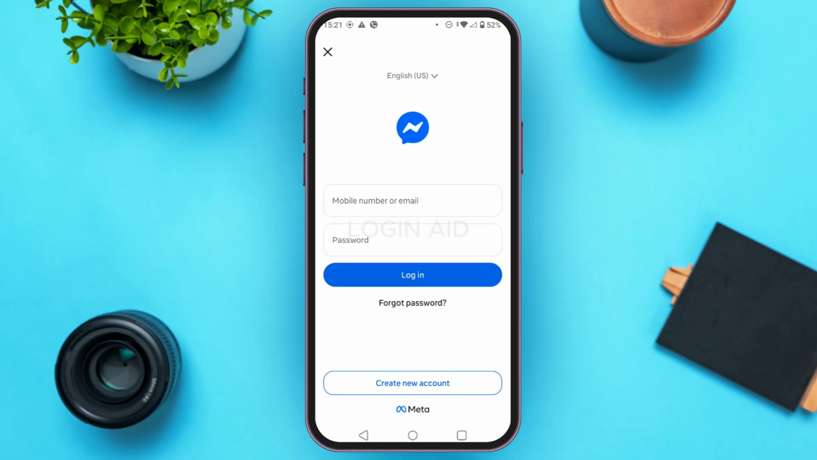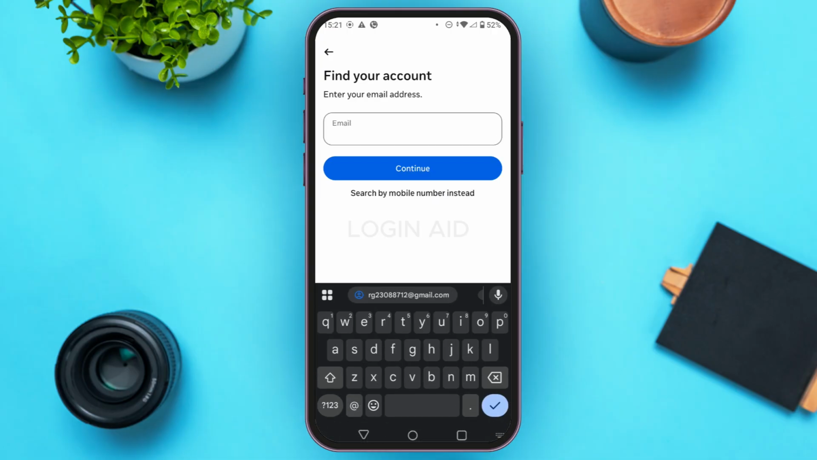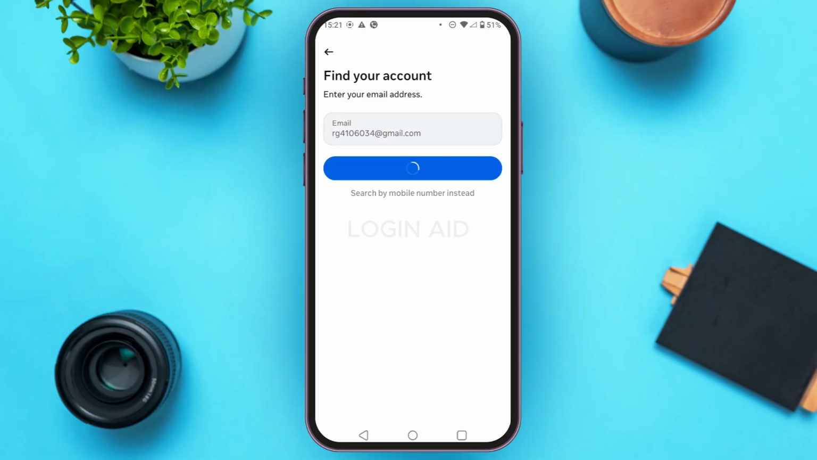If you want to recover your deactivated Messenger account, you can simply log into your account in order to recover it. But if you want to recover your password, in that case, tap on the option Forget Password. Once you do that, you can search by mobile number or email address. I'm going to enter the email address over here. Tap on the option Continue.